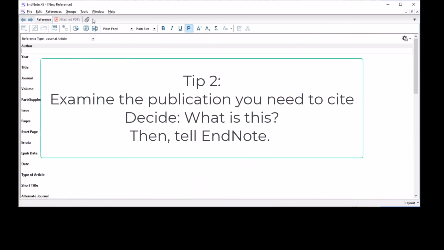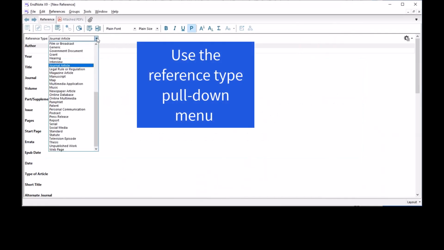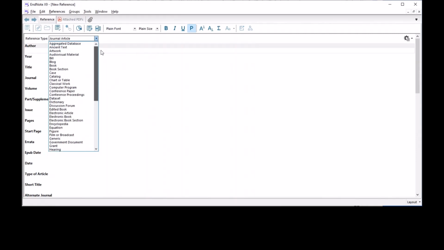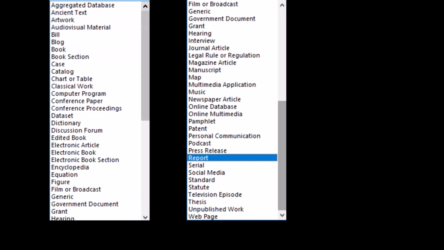The second tip for adding manual citations is to examine the publication you want to cite and try to determine what it is, and then tell this to EndNote. Is it an audiovisual material like a report you heard on the radio, a proposed legislative bill, a legal case, a dataset, a document published by the government, a rule or regulation, a report, a web page, or something else from the extensive list of publication types recognized by EndNote? If none of these seem right, generic is also available.